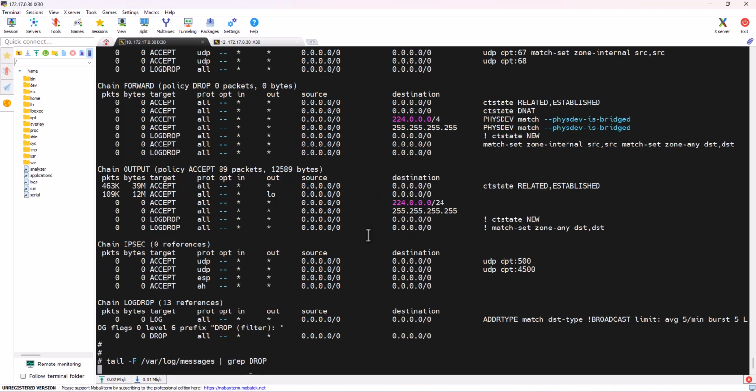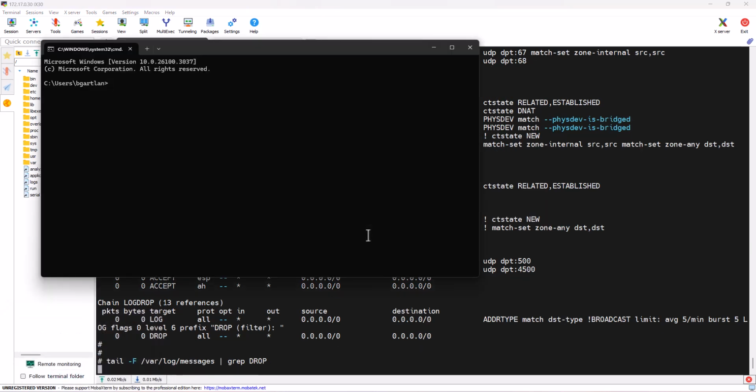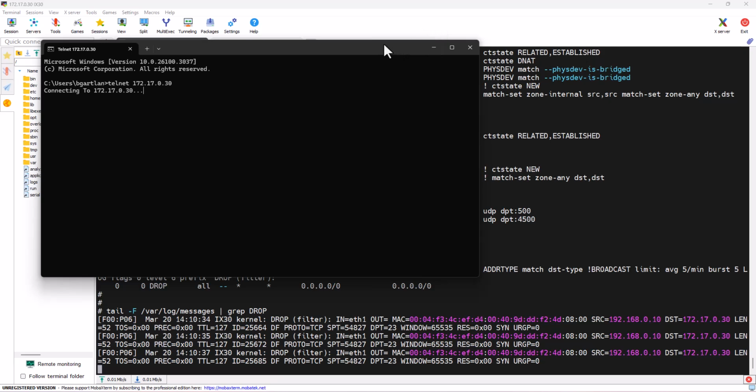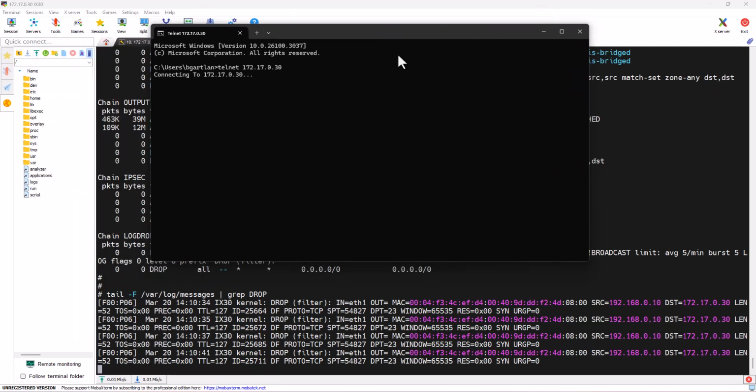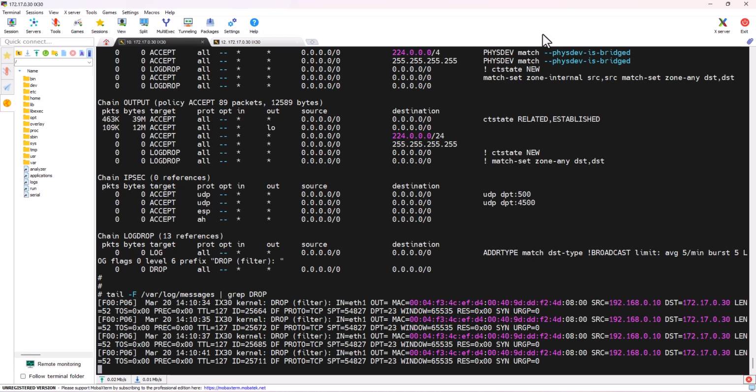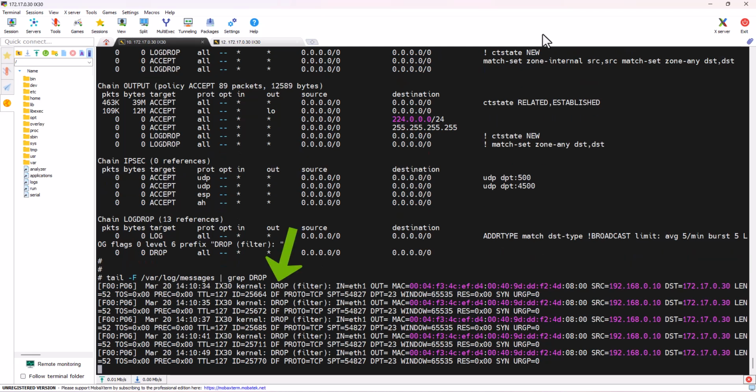So now if I go to the command prompt and type in telnet 172.17.0.30, you can see the command window, it is trying to connect using telnet, and in the bottom part of the window we can see that the telnet traffic has been dropped by the firewall, and it's also been logged to the messages log.